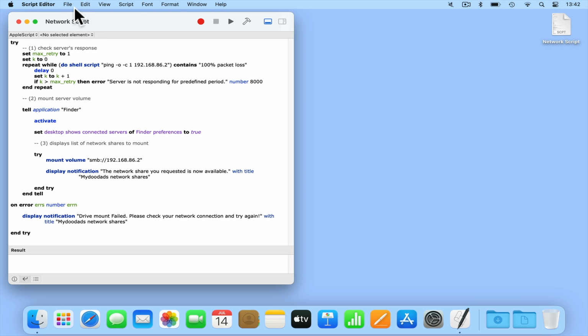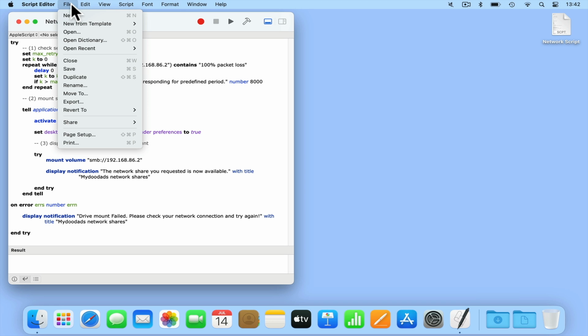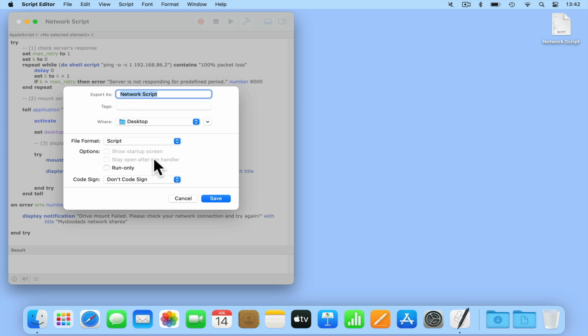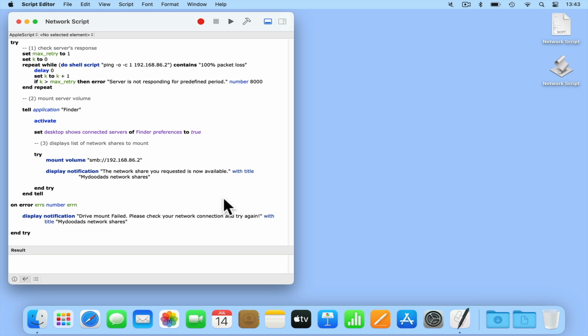Now if we once again select File, but this time choose Export, we can turn our script into an application. This is done by simply changing file format from script to application, and making sure that code signature is set to Sign to Run Locally. When we select Save, a small application is created.